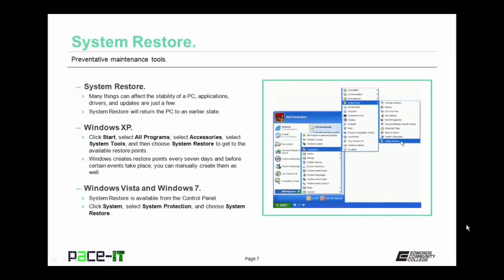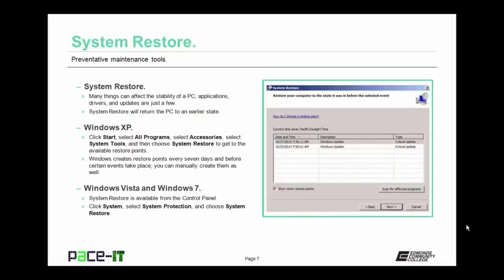If you want to get there in Windows XP, you click Start, All Programs, Accessories, System Tools, System Restore, and that'll get you to the available restore points. Now, Windows will create an automatic restore point every 7 days and before certain events take place. You can also manually create them as well.